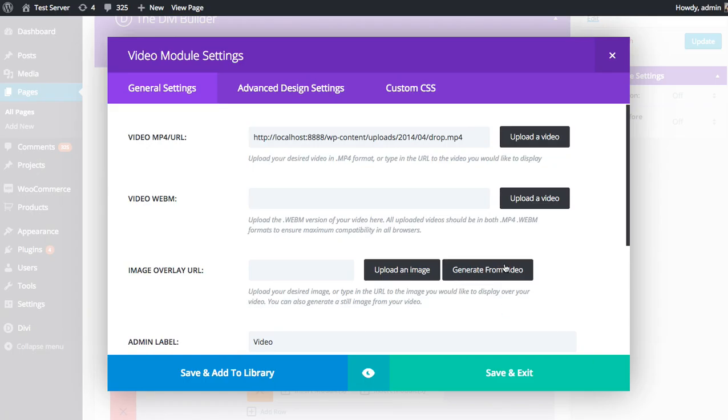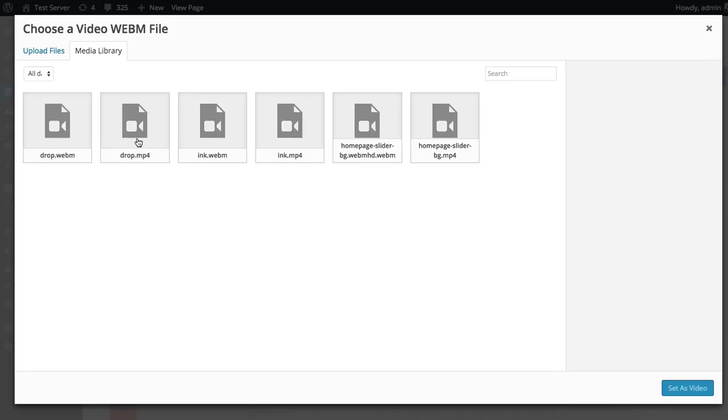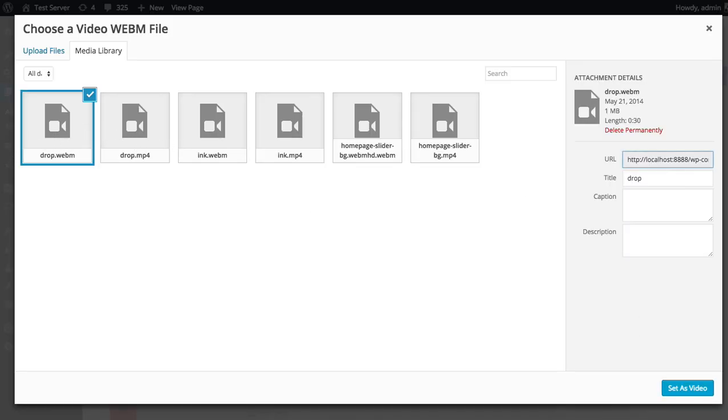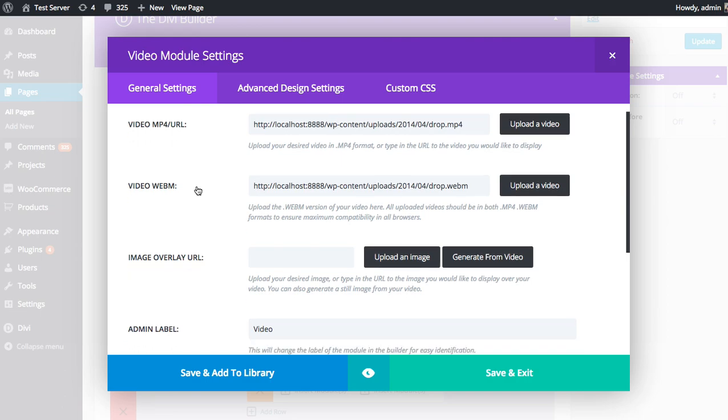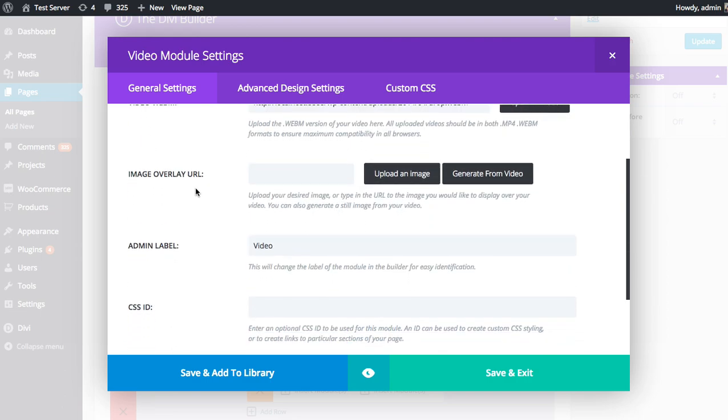Now you can also upload multiple formats, because certain browsers will only play certain types of video formats. So typically you want to upload both an MP4 and a WebM if you're doing a self-hosted video. And as you can see, I have both versions here, so I'm going to upload them both. And if you don't have a WebM video version of your video, there's a lot of free conversion tools out there. So just Google WebM conversion tool, and I'm sure you'll find one. And once you have both of those uploaded, we can move on to the next settings.